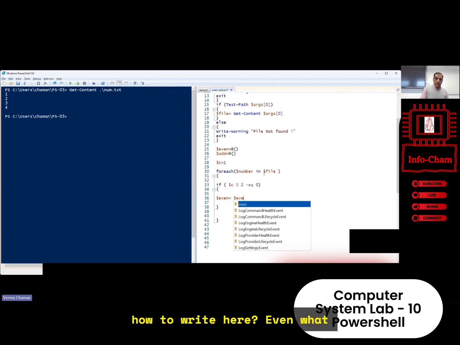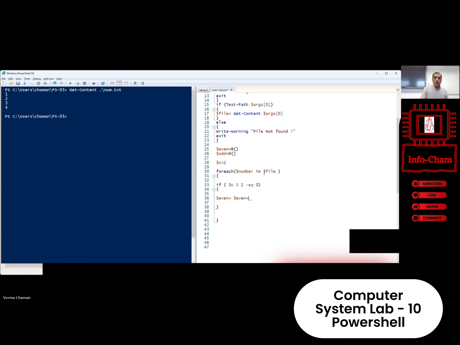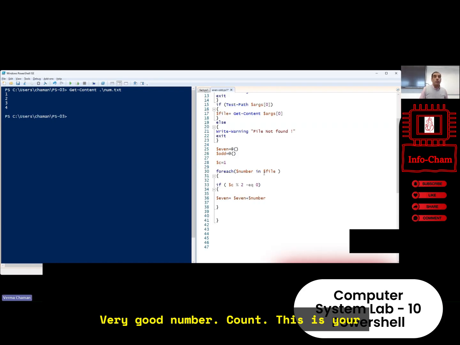How to write here? Even plus, what value should I put here now? Very good, number. Count. This is your count actually. So you can give whatever you think. And if you want to shorten this statement, you remember right now I put even plus number. So what you can do here, can you remove this one? It is possible. You can make your script shorter like this. This is called the shorthand operator.